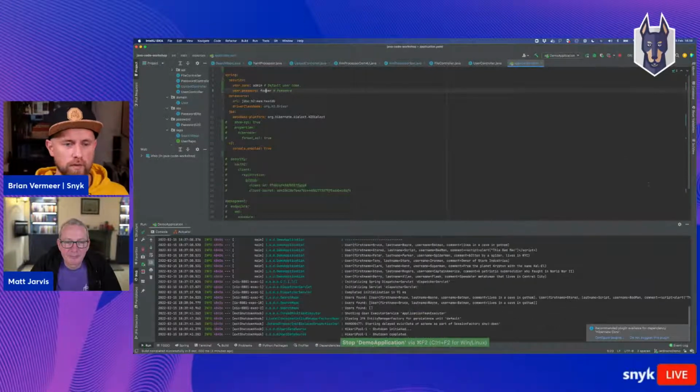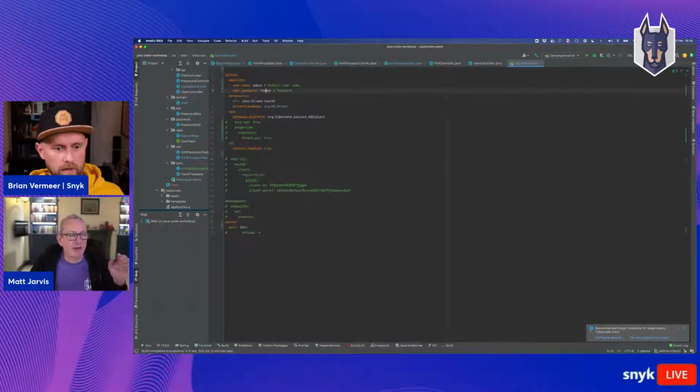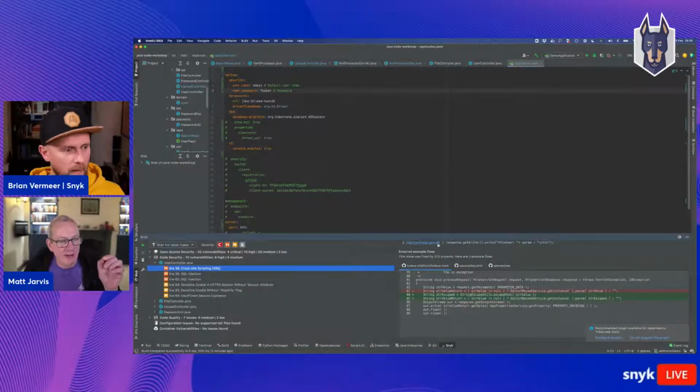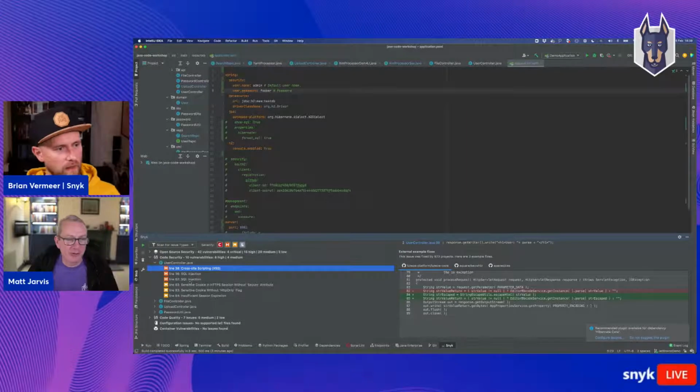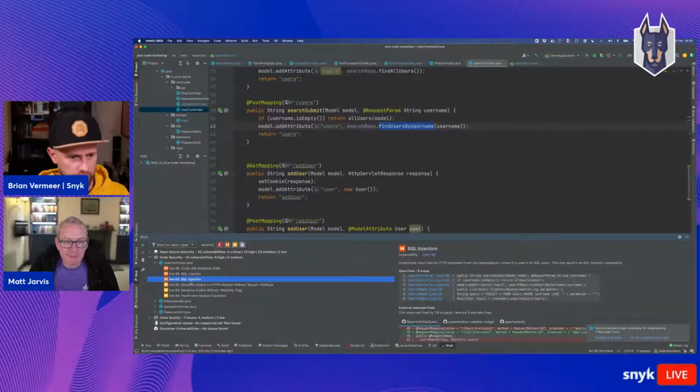Let's quit this one. So in the IDE, it's showing us exactly that same information, like the flow of the dangerous variable through the code, right? I want to show you something different, and that is a SQL injection, because this has got a few more steps to it, hasn't it?